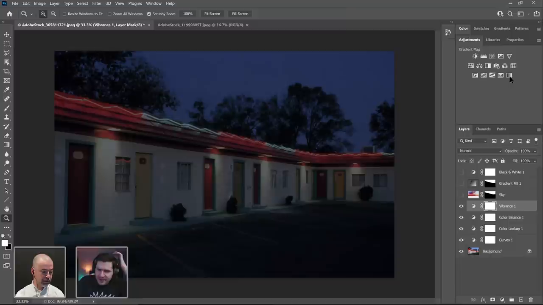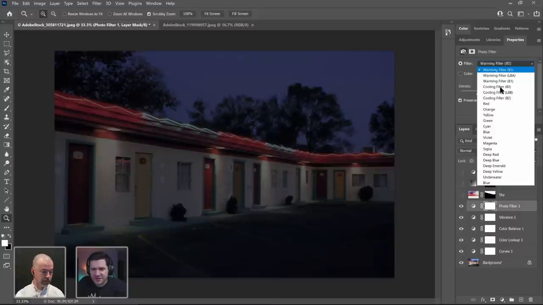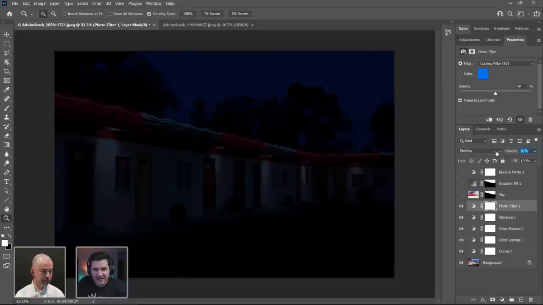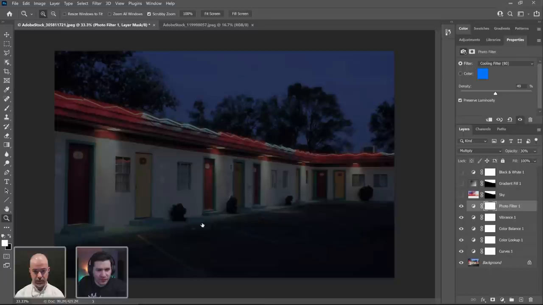And as I say that, maybe I'll try to add a cooling filter and just see what that does. Let's go cooling filter 80. Let's boost the density a little bit. Oh yeah, see, I kind of like that. And if we set this to multiply and just reduce the opacity, let's see how this looks. Yeah, I kind of dig that. Just a little bit more blue. It's really going to affect the walls, give them a little bit of a darker vibe.